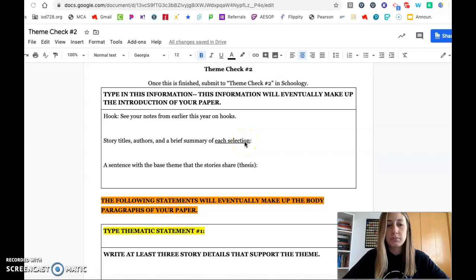Finally, at the end of your introductory paragraph, you'll have a sentence with the base theme that the stories share. This is going to be your thesis. So you might say something like, each one of these stories shares the base theme of love.